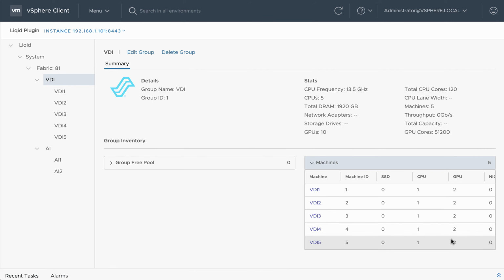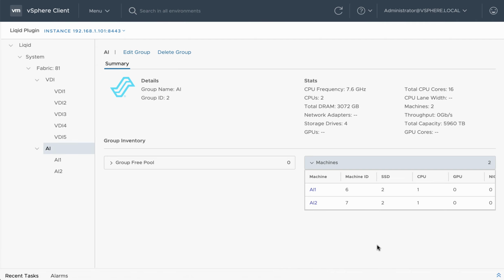So there you have it, a preview of the Liqid Matrix vCenter plugin, as well as the composability brought by the Liqid Matrix fabric to a VMware environment.